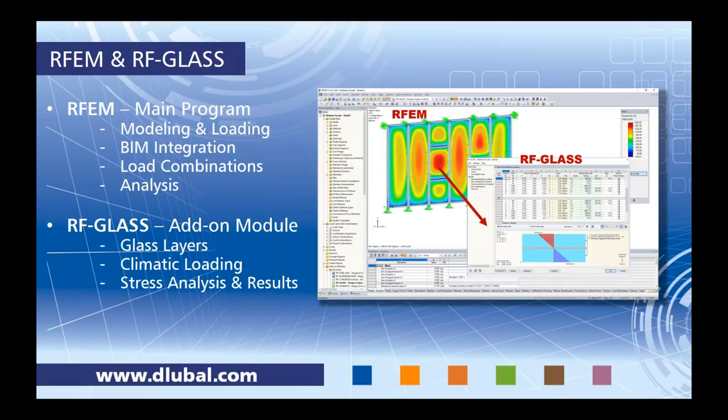The add-on module RF-GLASS simply allows us to define our different glass layers. So for laminated glass, insulated glass, we can individually define those layers. We also can account for things like climatic loading, temperature differences, altitude differences. The program will automate that for us within this add-on module.